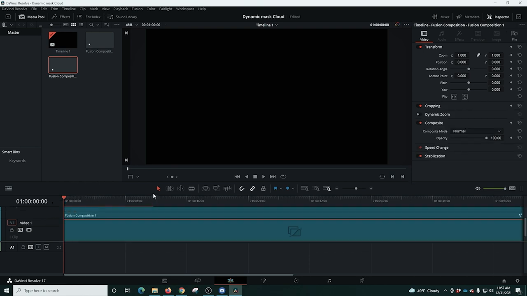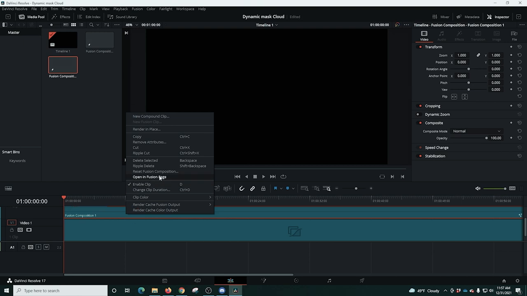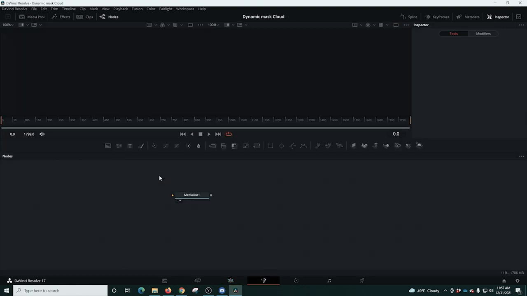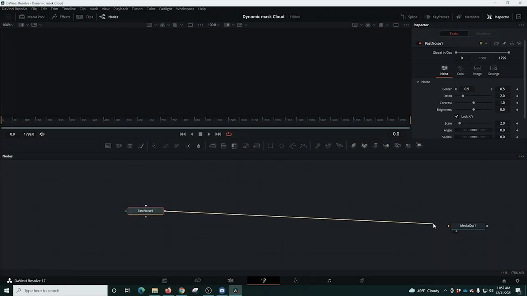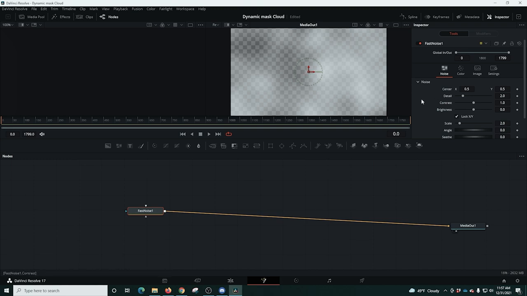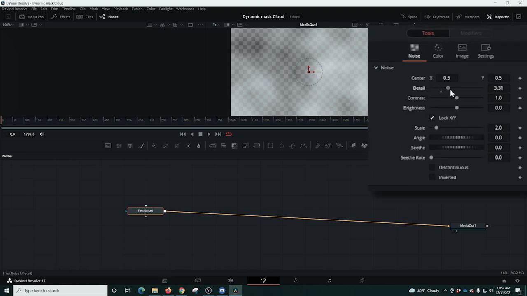And it says Fusion Composition 1, so it should be the new one, whereas the other one is just Fusion Composition. And we're gonna click on Open Fusion Composition. We're gonna move that out here, and we're gonna drag this fast noise in here. We're gonna connect it to our media out. Now we're gonna play around with our fast noise to get the look we want. We want more detail. We want a little bit more contrast, maybe a little bit of brightness.